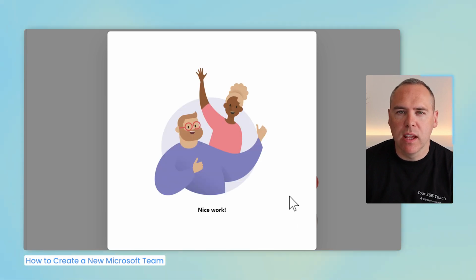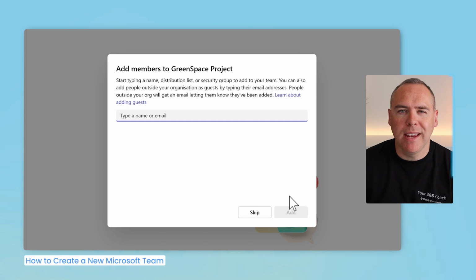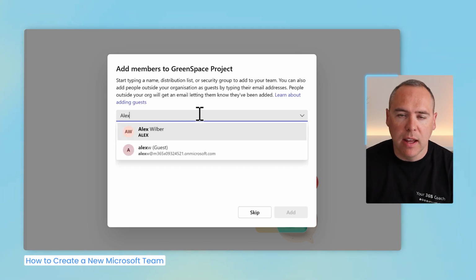At this point, we can also begin adding people into our Microsoft team. A Microsoft team is not very handy without people and colleagues within it. What I'm now going to do is add in Alex, one of my additional project managers. He also needs to get involved with the setup as well. So let's type his name or an email address into this dialog, and you'll see it will search for Alex and find him here.